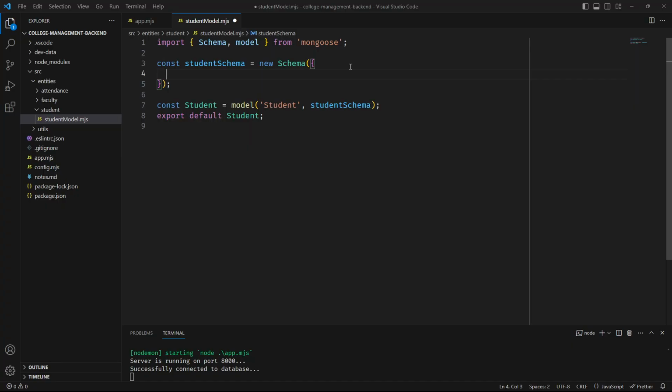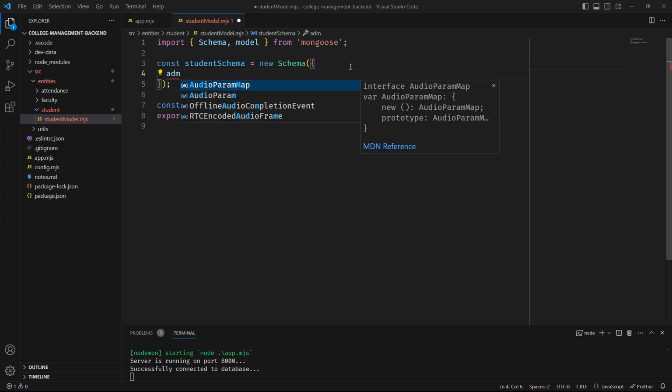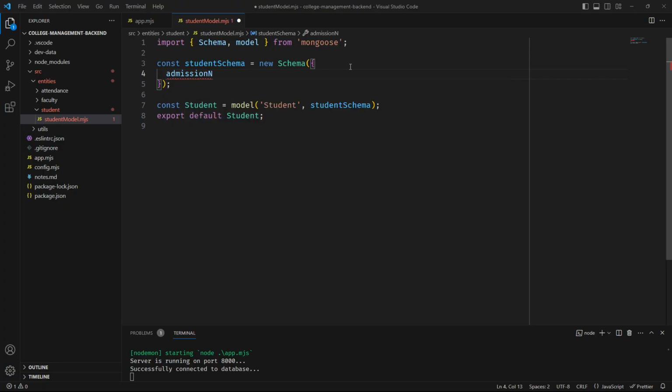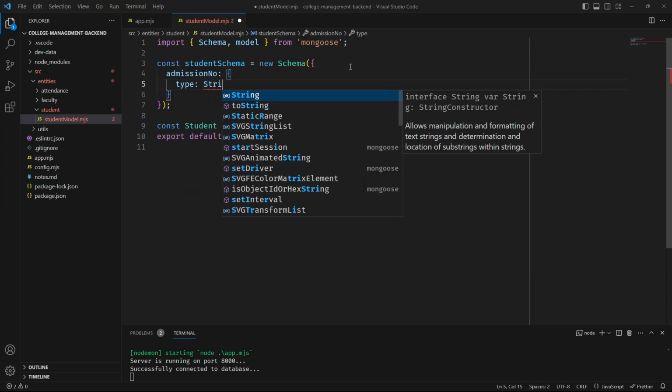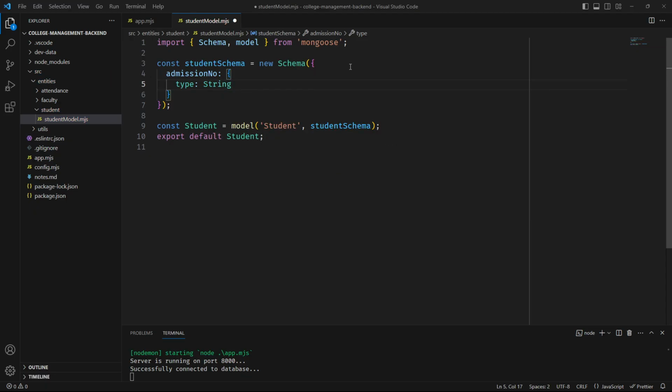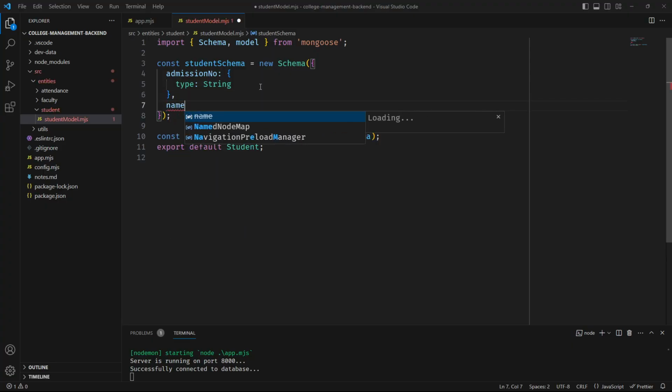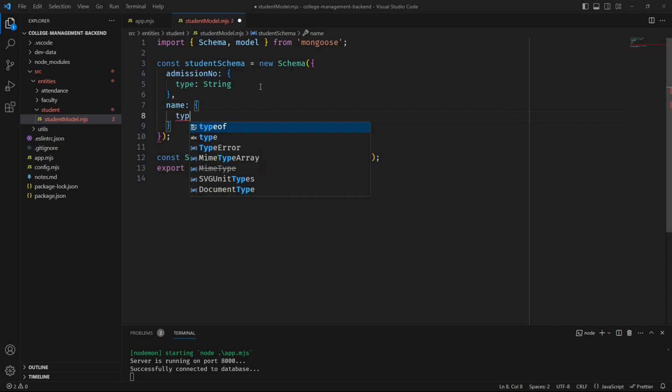For example, the first field is admission number, the name of the field. Now we need to create another object. This is the field, and we need to specify the type. For example, this can be a string or integer or number or date. So we define the type as type, and suppose this will be of type String. Here you can see String, and it is highlighted in green if it is correct. Now we can create another field, for example name, which will be of type String only.